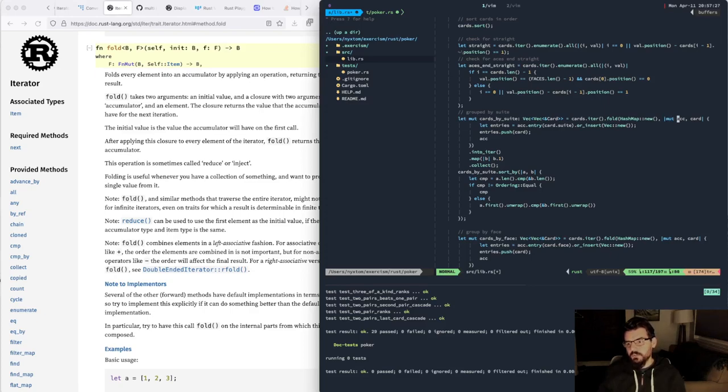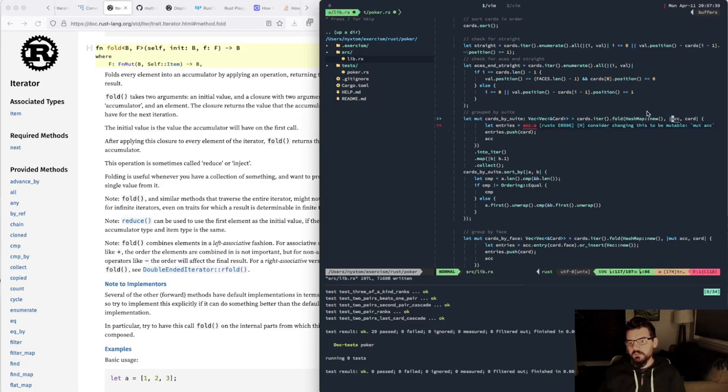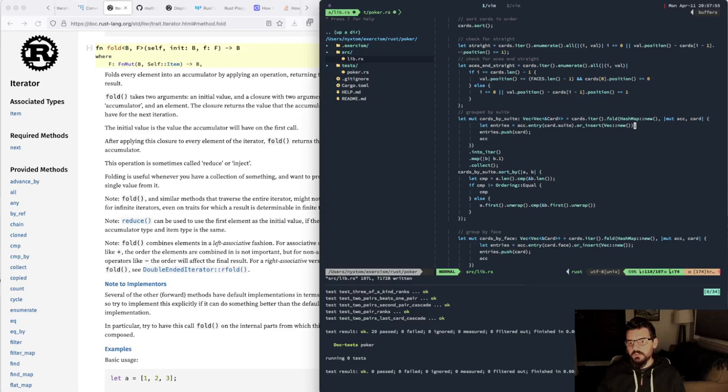You have a mutable accumulator, which is what I'm expecting to mutate. I think if I get rid of that mut, I don't know if it'll fail on me. Yeah, it does. So this must be mutable, because you come here and it says can't borrow as mutable, it's not declared as mutable, so then you gotta make that mutable. And then here's the card, second parameter. Anyway, for the cards by suite, I'm looking for an entry in that hash map by suite that has this extra function, or insert, which is kind of neat.